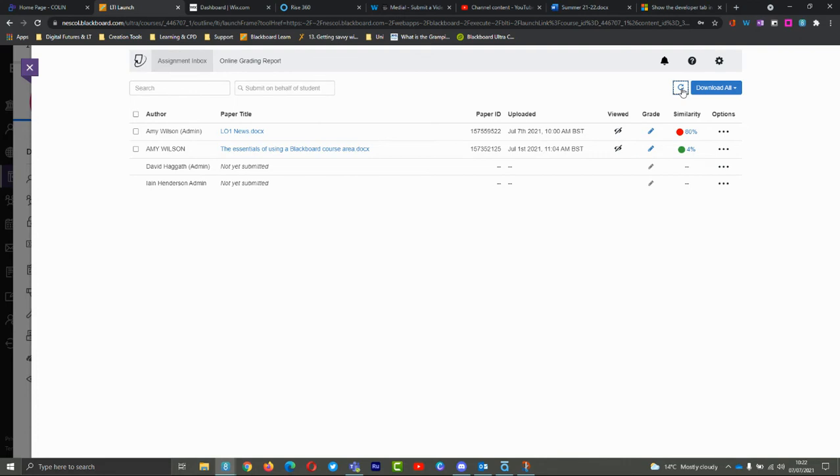This little refresh button, this kind of replaces the roster sync that you used to see in original courses. So if you find that there are students missing off your list, you can use the little refresh. If students say they've submitted, but it hasn't shown on this here, you can use that to refresh the inbox data. From here, I can also download all the papers.